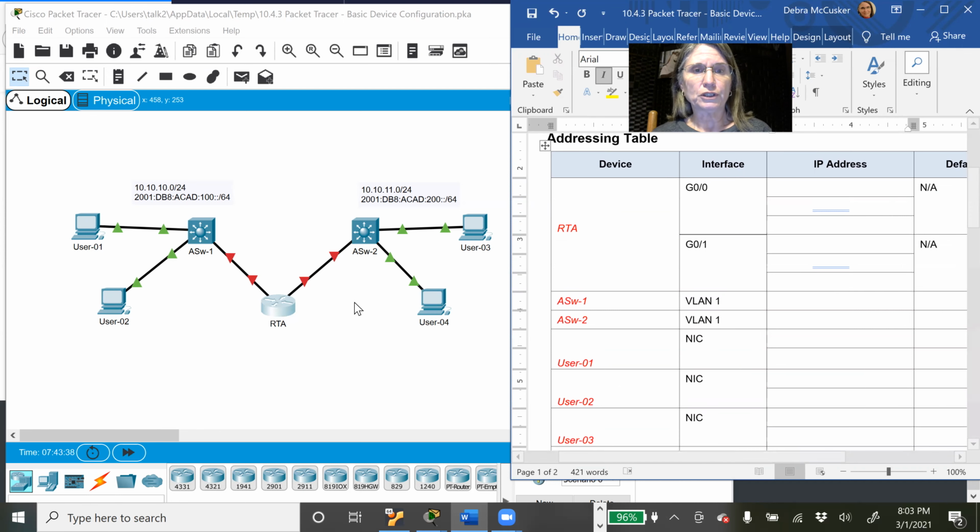I'm going to make an assumption that the G0/0 interface of the router is over here on the left and G0/1 is on the right, just because that is what makes sense. And I will also use the information that's in these light gray boxes, that is the IPv4 and IPv6 network addresses for the two LANs.